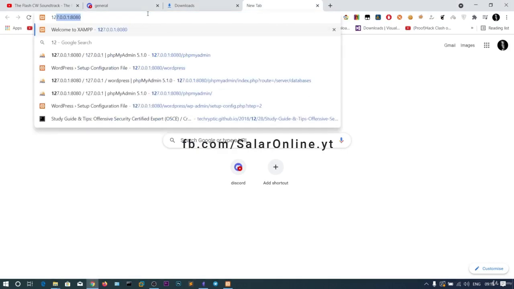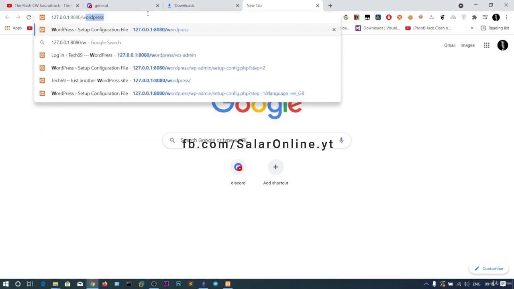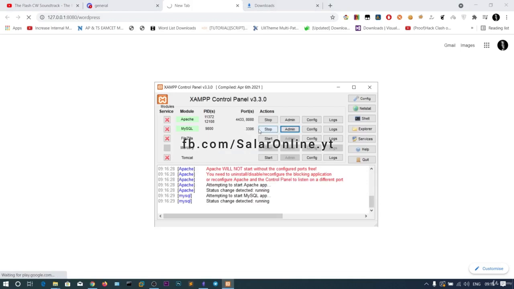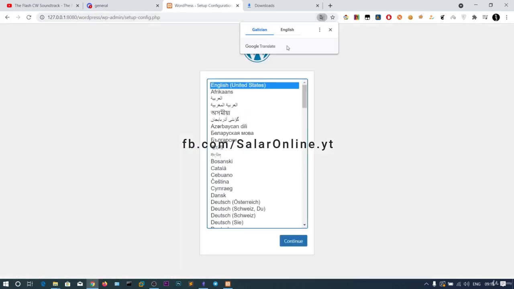Now you can go to localhost:8080/wordpress. I think we need to restart this one. So let's stop all these services and start these services again. So refresh this. It will basically go to this setup configuration because it's the first time we are using this.